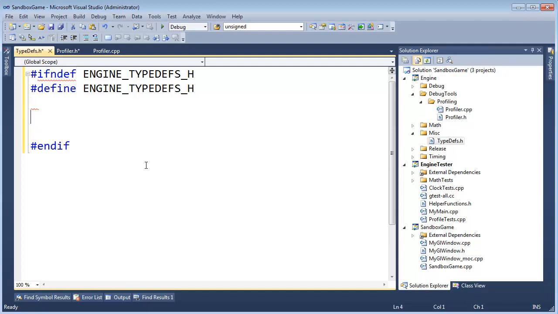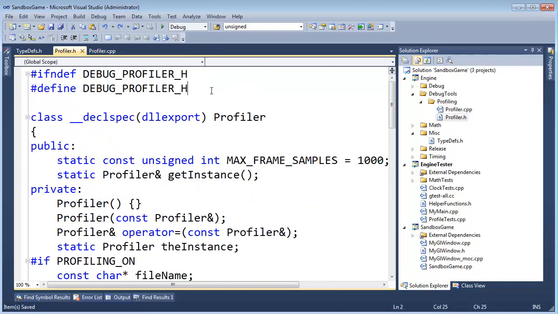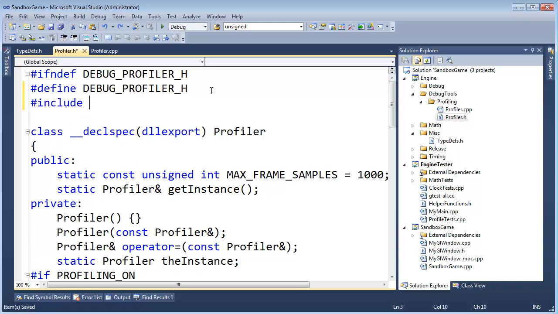It's really simple, and here I want to say typedef unsigned int uint. Now, this doesn't necessarily change what an unsigned int is. It just says, hey, whenever you see uint, just think of it as an unsigned int. It is the exact same thing. Hopefully that's pretty straightforward. I'm going to save all this, go to profiler, then up here at the top, I'm going to pound include my typedefs file.